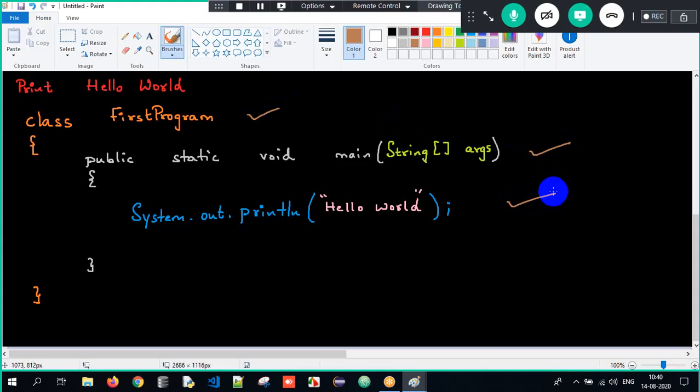After developing my Java program, I need to save it, right? For saving purposes, the class name and the file name should always be same. The class name is FirstProgram, the file name is also FirstProgram, and the extension of all Java programs is .java. So you have to save like this. Clear? So this is the program to print hello world. Class, main method, print statement. You'll be done with it.